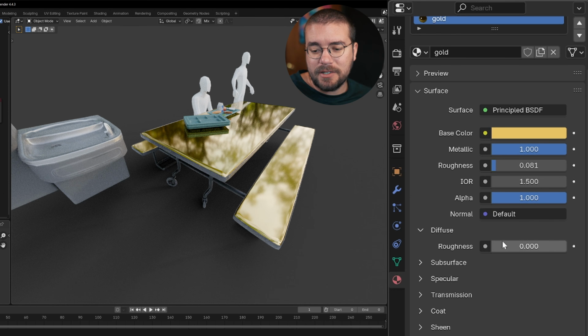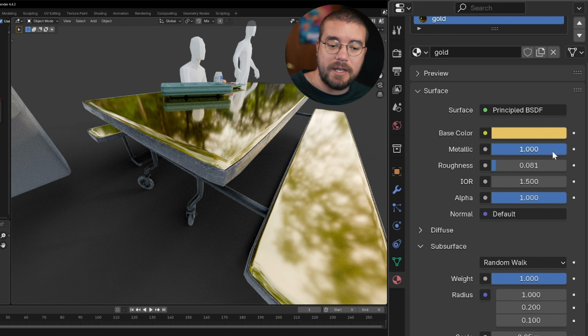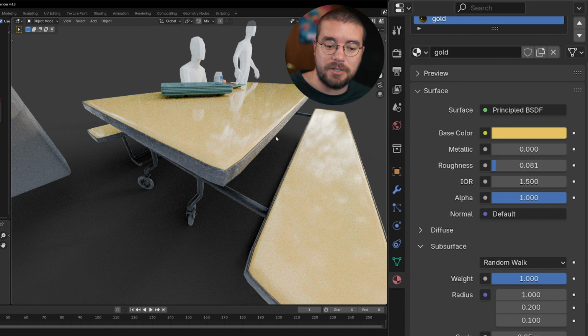All right, going down, we have a separate roughness for diffuse. That's really specific if you're going for really physically accurate materials. Not something we'll cover here. Subsurface scattering. Now this one is important. If I turn this up, you'll notice it doesn't really do anything. And that's because we have this material set to be metallic, which doesn't have subsurface scattering. What is subsurface? Well, it's when light penetrates into the surface of the material. It's going subsurface. A common example of this is wax.